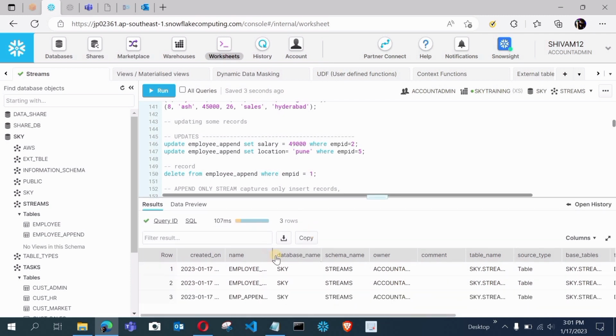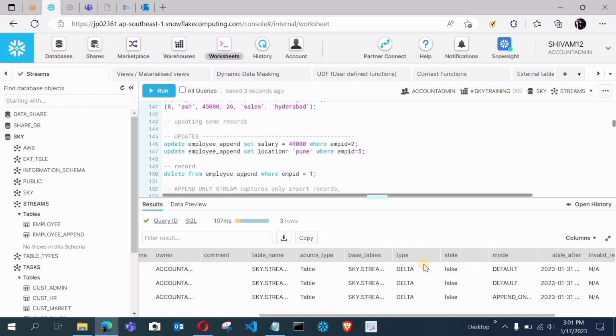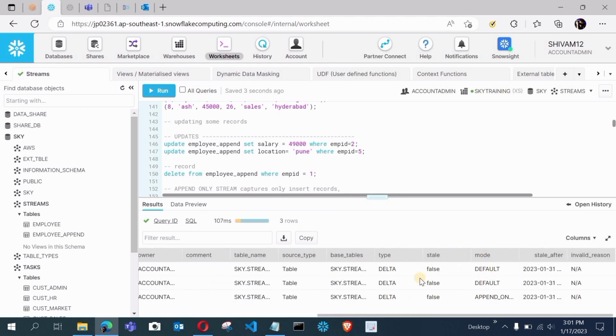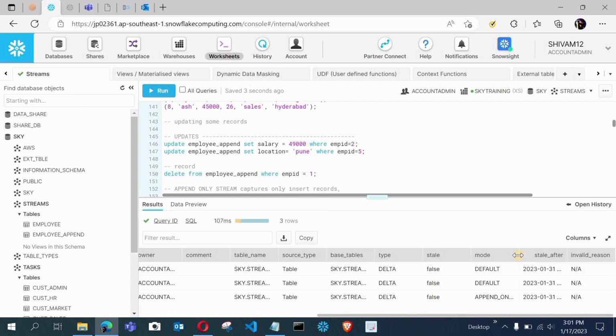We have 3 streams, you can see here. This is my employee append stream, and let me show you the mode as well. You can see this is the mode. Earlier ones show default because those are standard streams, and this is an append only stream, so that's why it is showing append only here. Mode is append only and type is delta, because my employee append is an append only stream.